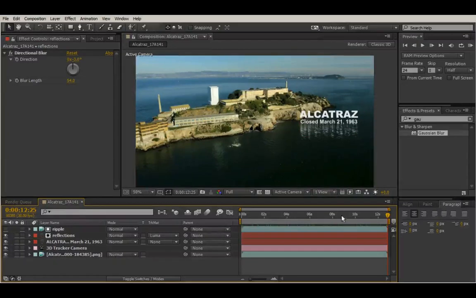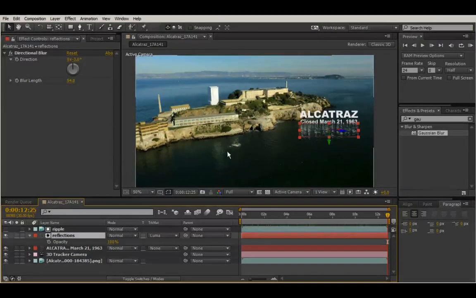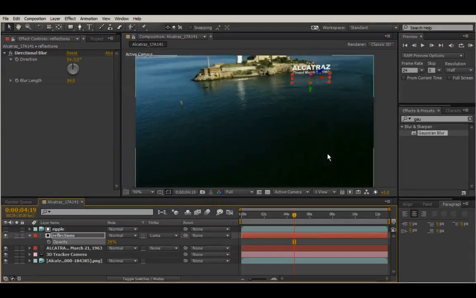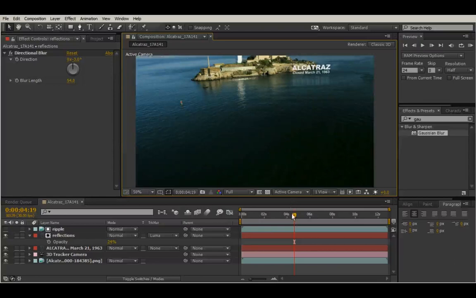But one thing that will really help us out is if we take this reflections layer and bring the opacity down a little bit. So hit T on the keyboard. As you can see, this doesn't have the same value as the rest, or the true image here. So let's bring that value down. We have it at about 24%. So now that really looks believable.